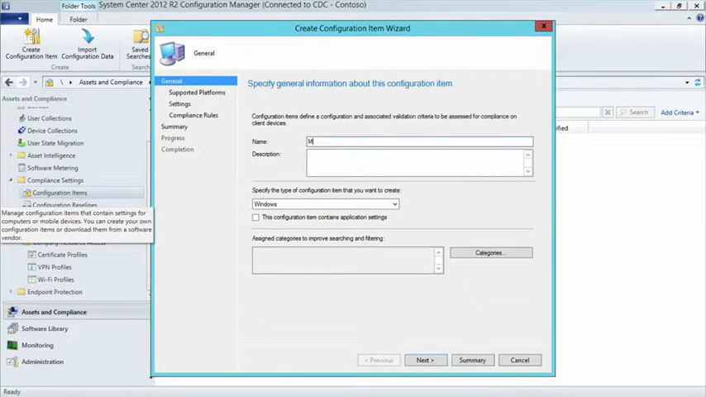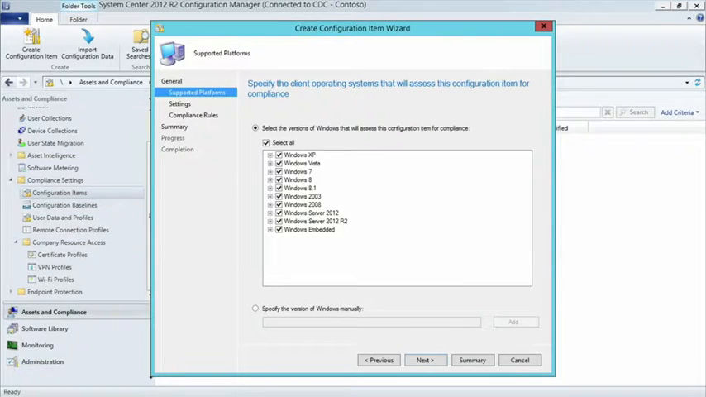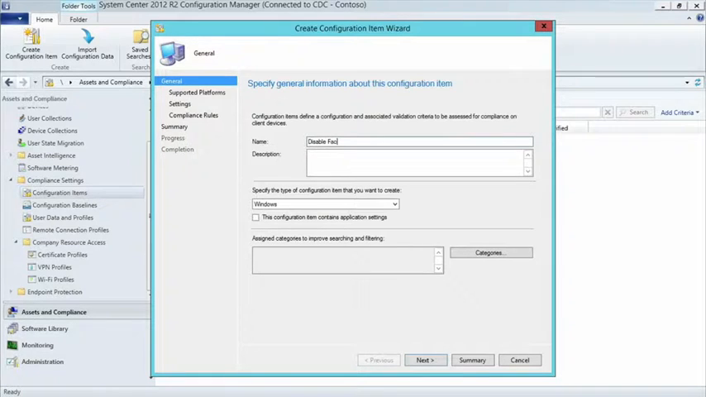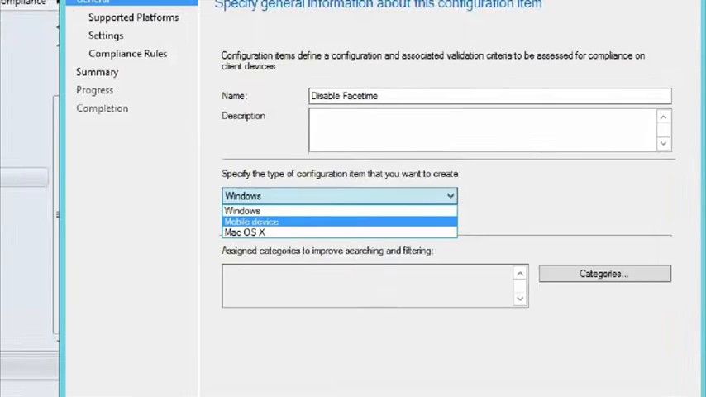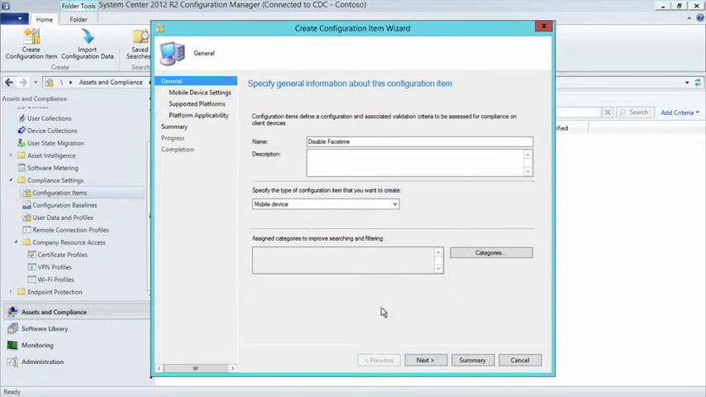And we'll say we're going to disable FaceTime. Oops, we're going to go back and retype it properly. We're going to disable FaceTime because we don't want to have FaceTime people chatting off their iOS devices during work time. So you can create Windows type devices settings. You can do mobile device, which is what we want, or Mac OS X we support as well. So we'll go ahead and do mobile device.